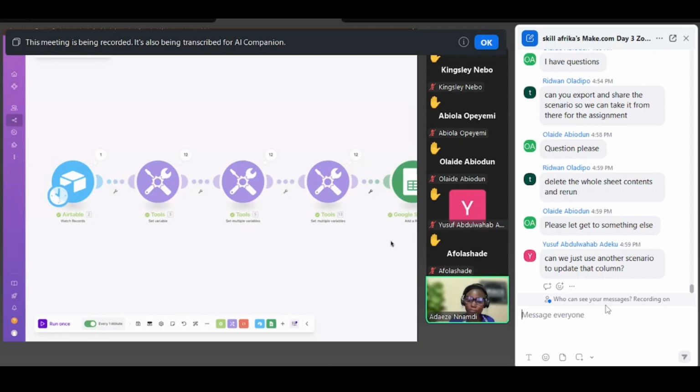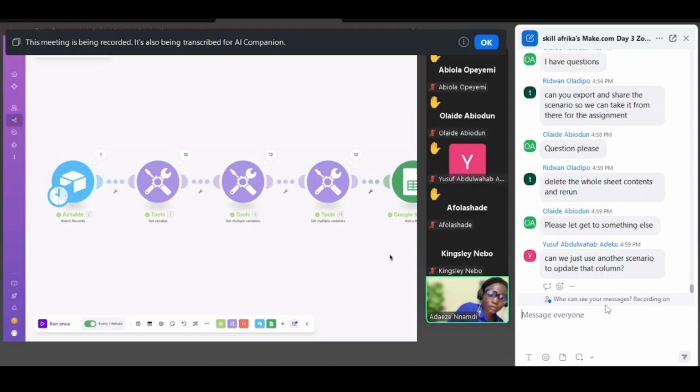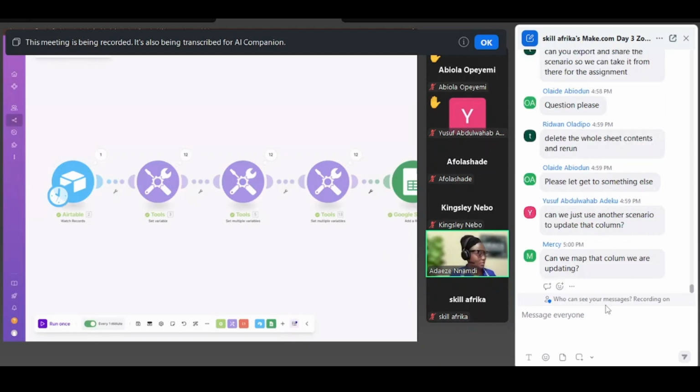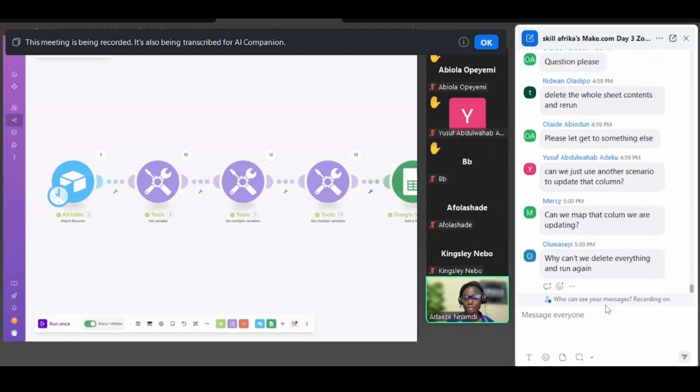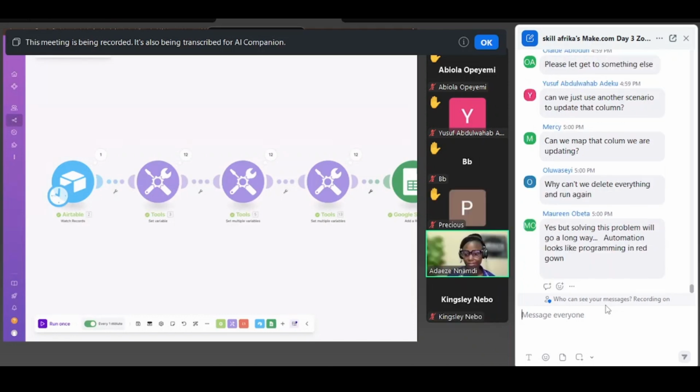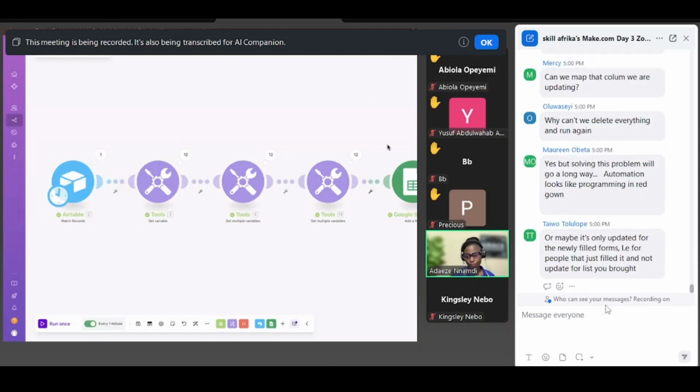I want everybody to try this on their own. You want us to get to something else? We are done for today. Oh, what's the time? This is already 10 o'clock. I'm taking questions and I've dropped your assignments. You want us to delete everything and run again? This user is a human being and this user is tired. Please, we cannot start again. Do you want me to export this blueprint and share it with you?